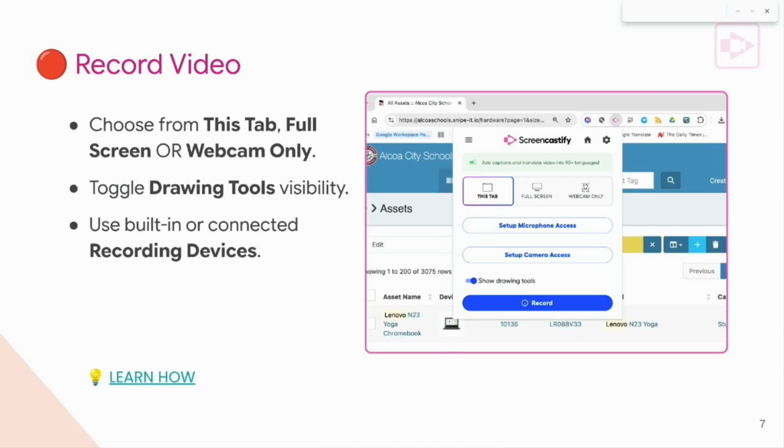Step 1, we record our video. You can see you have several options there. You can choose to record a single tab, full screen, or just your webcam. You can toggle the drawing tools functionality on or off. And if you have external devices you would like to connect to your computer, such as an external microphone or web camera, you can do that as well.